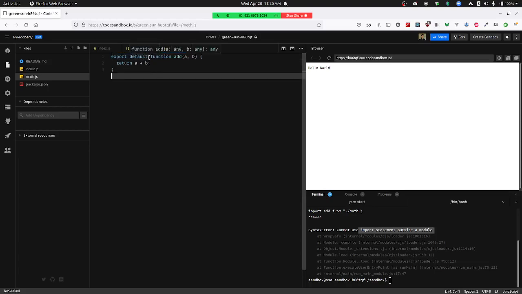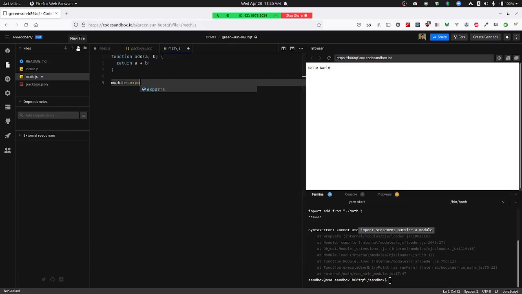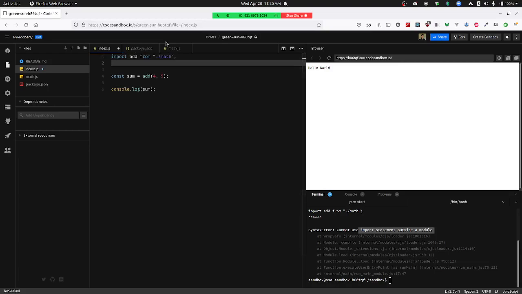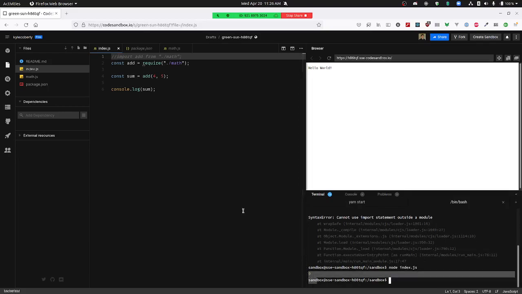Watch this though. If I make this, instead of export default, module.exports = add, and instead of import add from math, I do const add = require('math'). Now if I run it, it works. We don't need to learn that, right? Just be familiar with it when we see it.